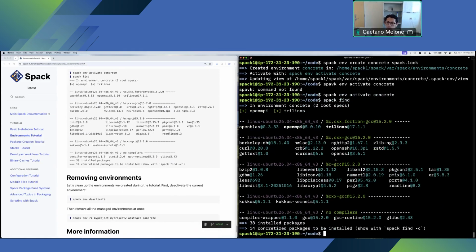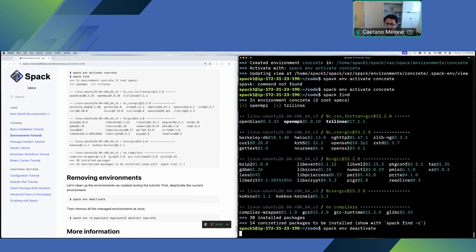So at this point, let's clean up the environments that we created in this section of the tutorial to avoid any conflicts in the subsequent sections. So let's run spack env deactivate. And then let's use the spack env rm command to remove all of our managed environments at the same time. So spack env rm my project, my project 2, abstract, concrete.